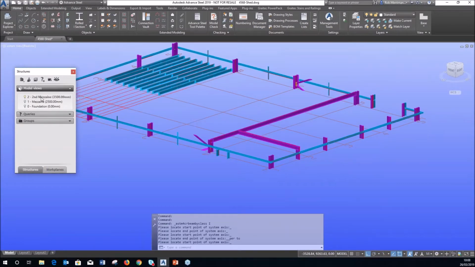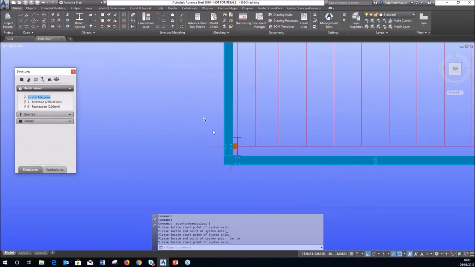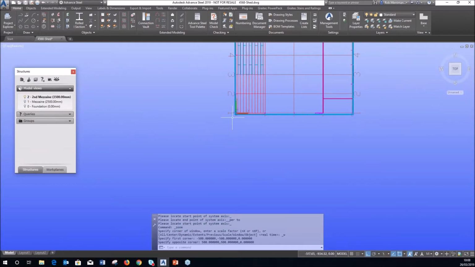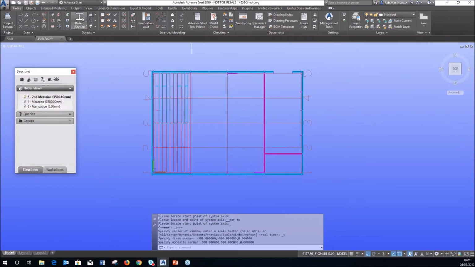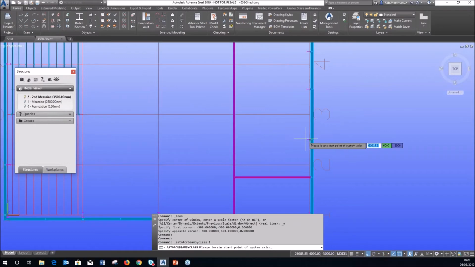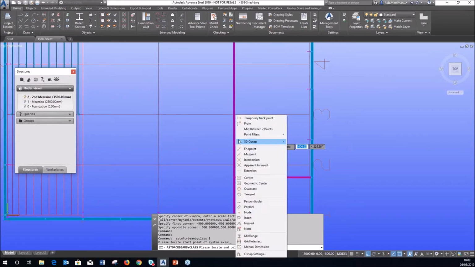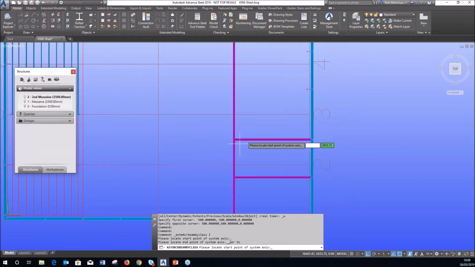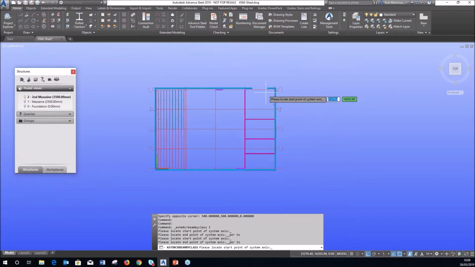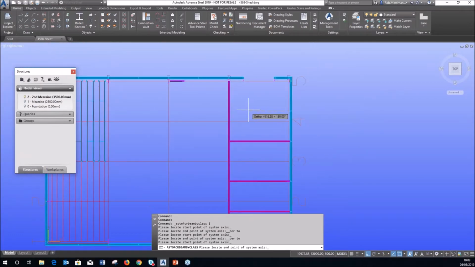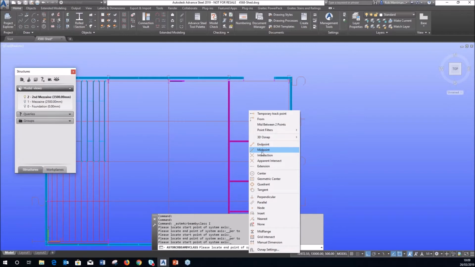What I can do is if I double click on my level, it will take me and set my UCS on that level, and then I can continue modeling. So we can choose perpendicular. We'll just put a few beams in. And because this level is activated, everything I've created currently is associated to that level.